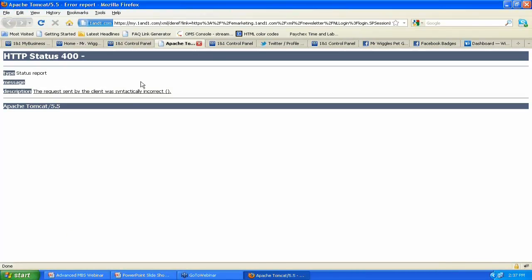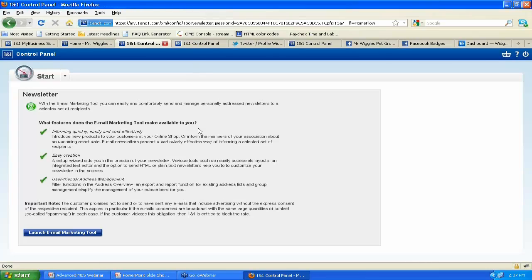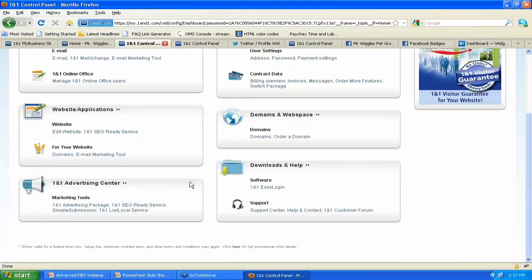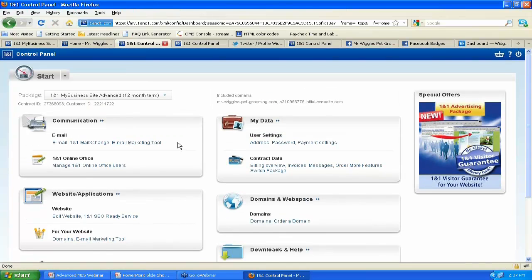This is probably going to kick me out here. Yeah, I've overstayed my welcome on the control panel, so it automatically logged me out. So I'll log back in here. You can take a look. This is what the control panel is actually going to look like whenever you do log in.